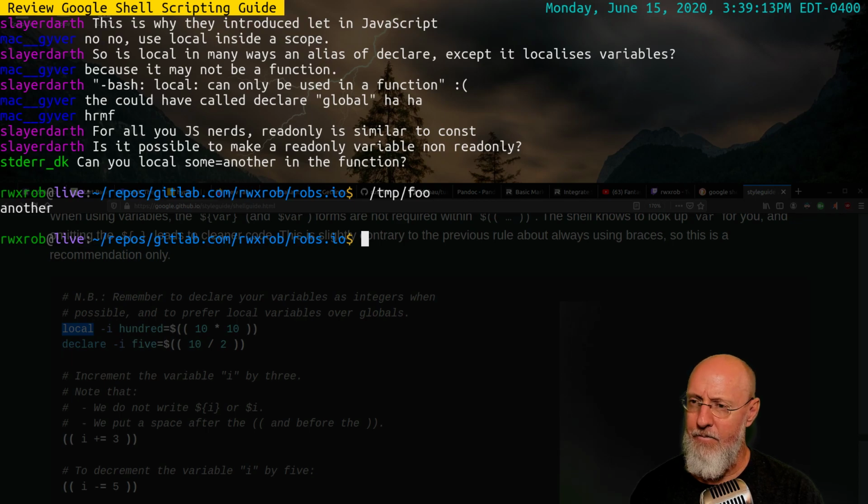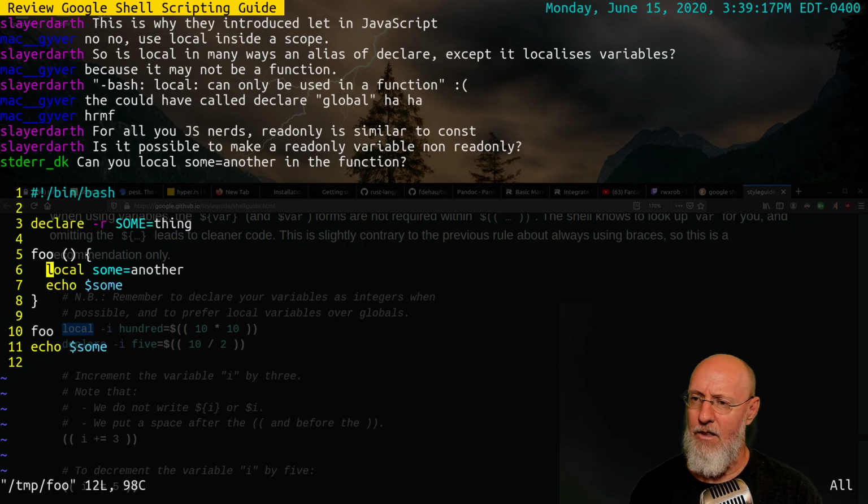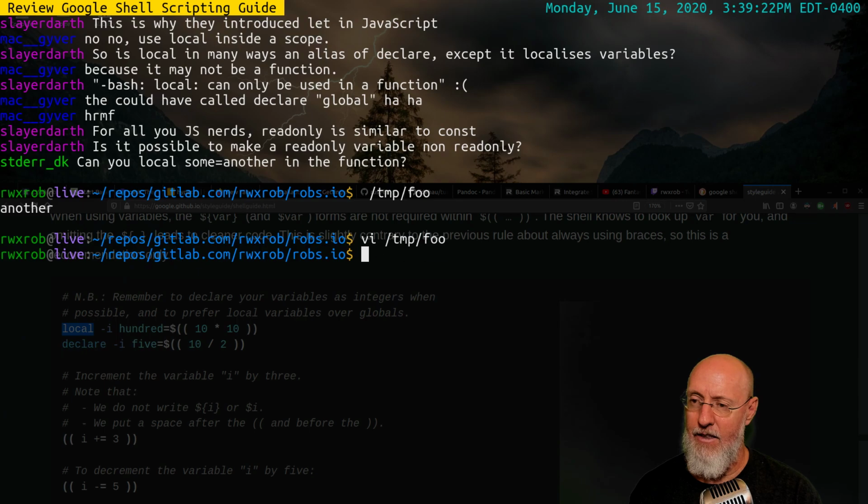So there we go. Can you use local in the function? Yep, that's what I'm saying here. So this is the same as declare as well. I can also declare it like that. This will work as well.